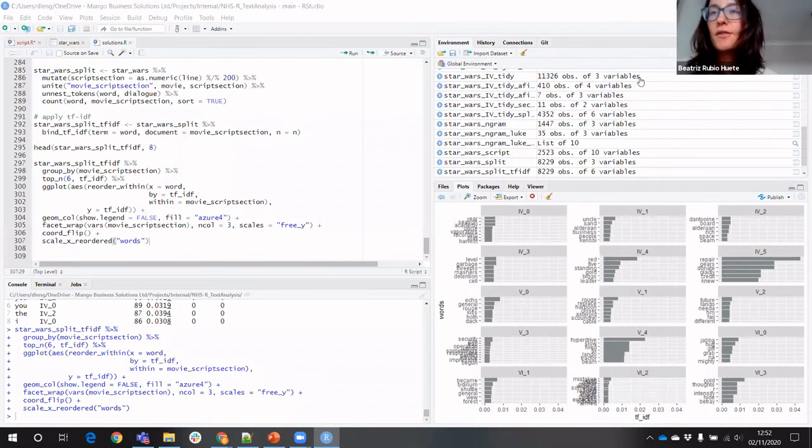Could I ask any of the attendees, have you used text mining before? Oh, we have a question. Sorry, what was that?